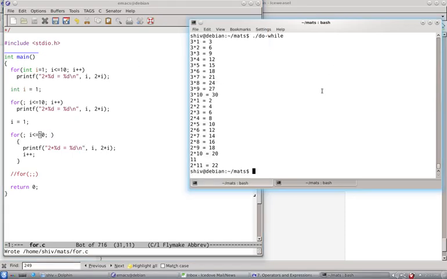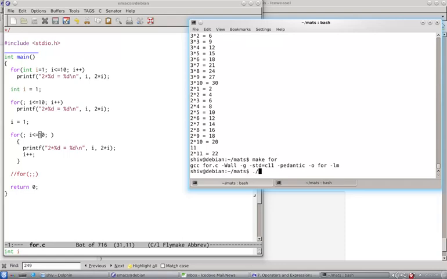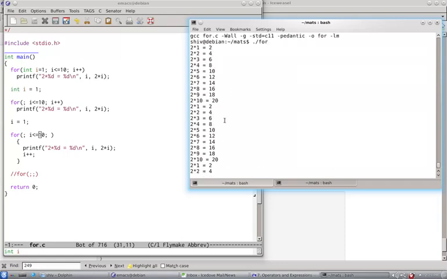So let's compile this. Make for, dot slash for. So see, all three outputs are the same, equivalent.